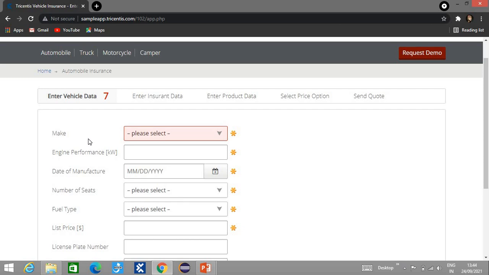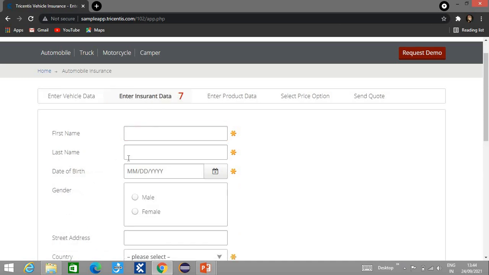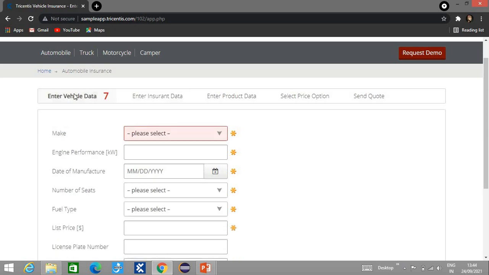It will give you a logical structure of what we are going to do in your test case. Let's suppose I have to enter vehicle data, and I have to provide this make value, this engine performance value, date of manufacture, and so on, and then go to the insurance data and provide this value. So all these structured things are there in test case design.